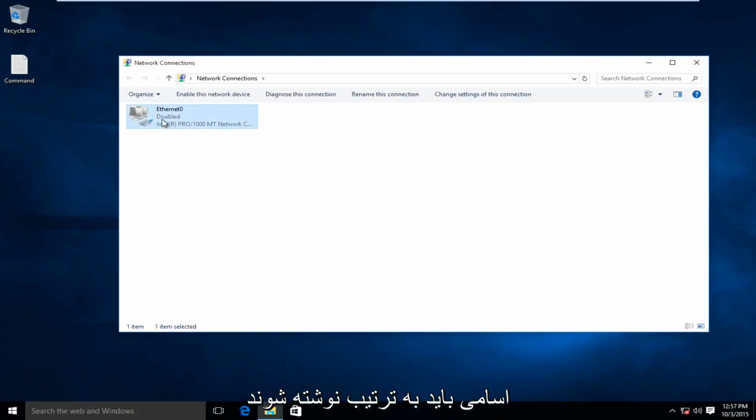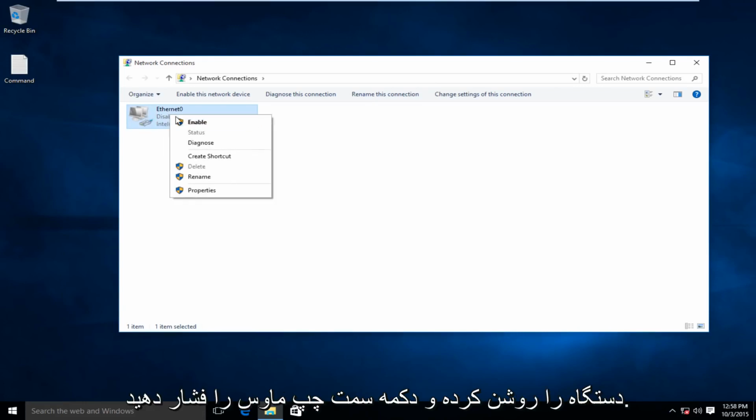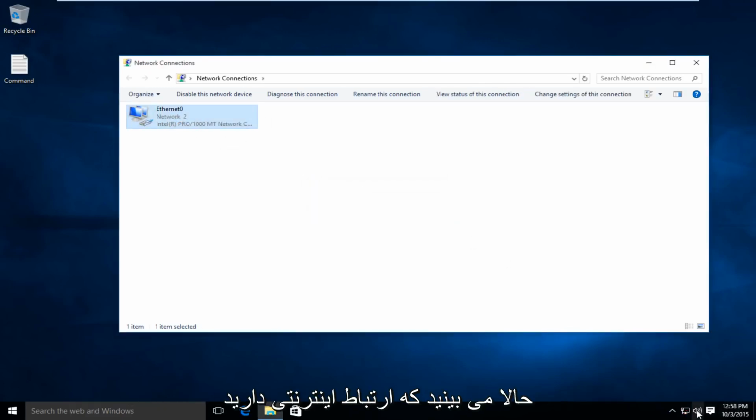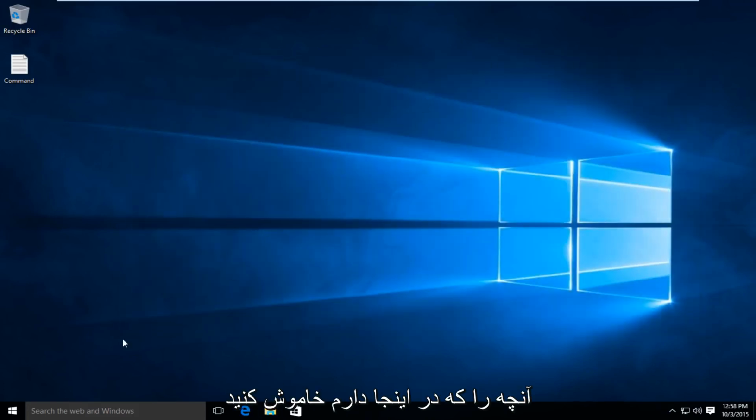Now I should mention that I purposely disabled our network device for the sake of this video, so I could show you how to re-enable it. So I would right click on our device and then left click on Enable. And now we see we have internet connection again down here. Now there are 2 other methods I'm going to show of how to repair your internet connection. So we're going to close out of that.